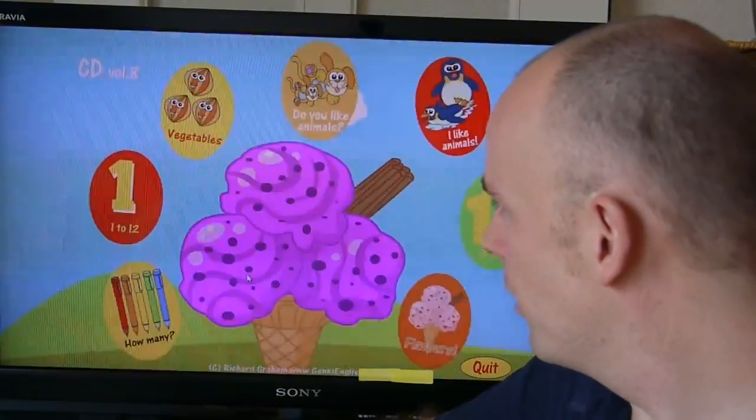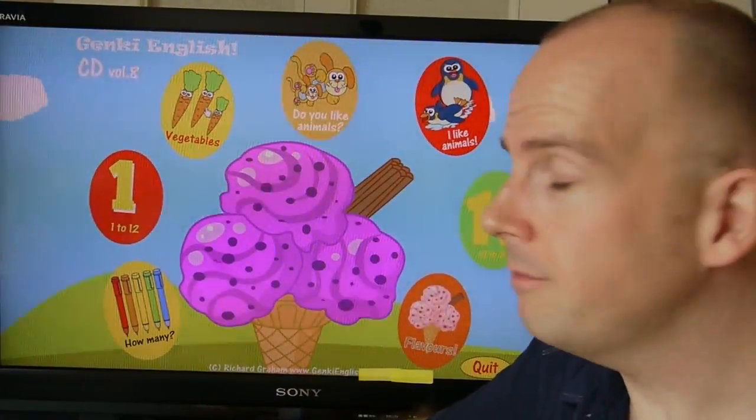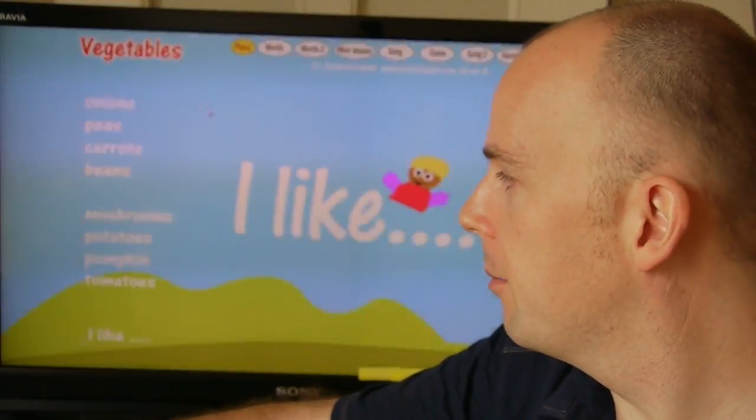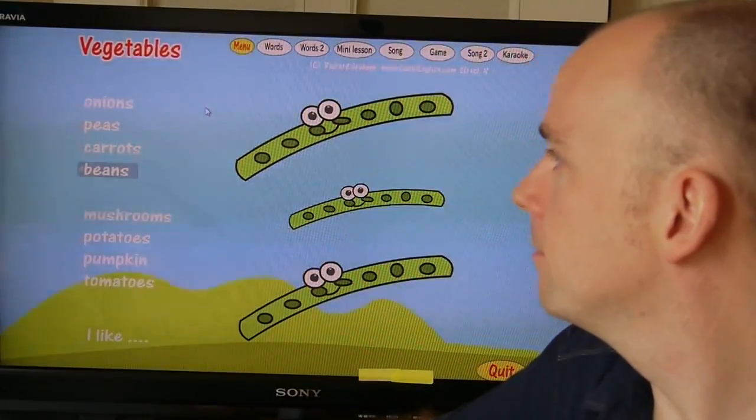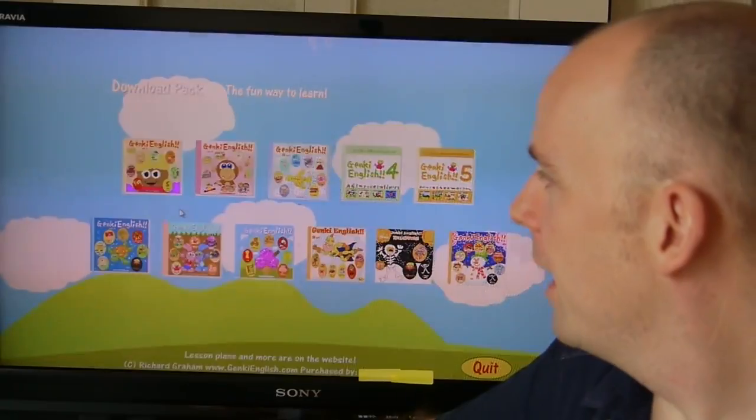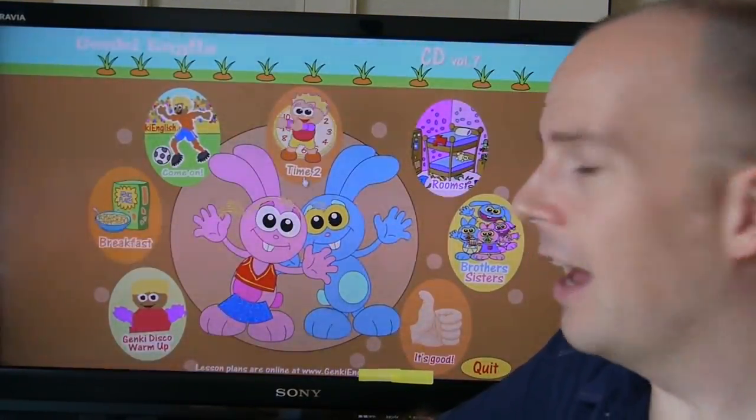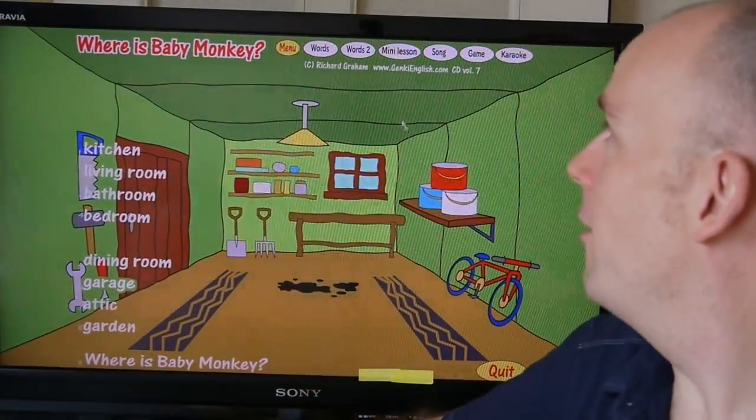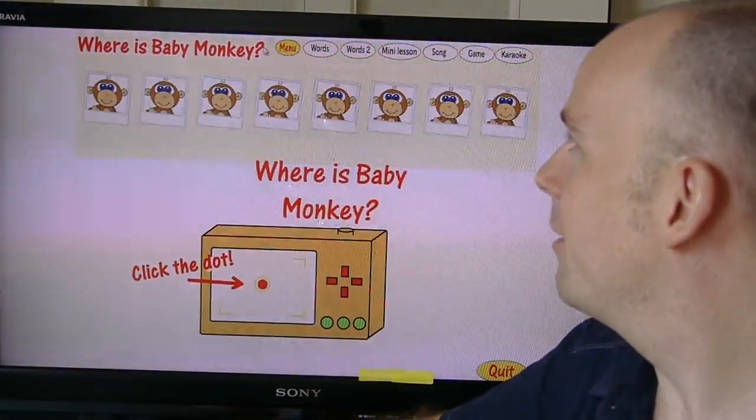And then other things, we got animals and stuff. You like dogs. I like vegetables. This is cool. If you hit the Q, the question Q on the keyboard, it brings up the question or the first part of the phrase. So I like beans. I like potatoes. And there you go. Other things as well, soccer themes, breakfast, time, we've got rooms of the house, dining room, where is baby monkey and stuff. Always funky music and the games and everything for each one.